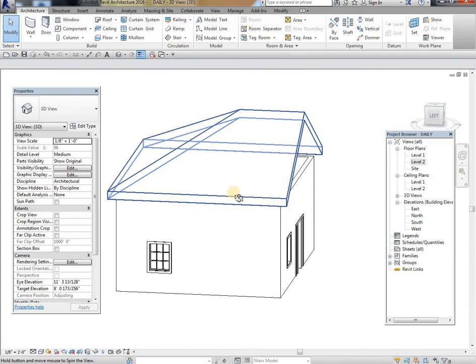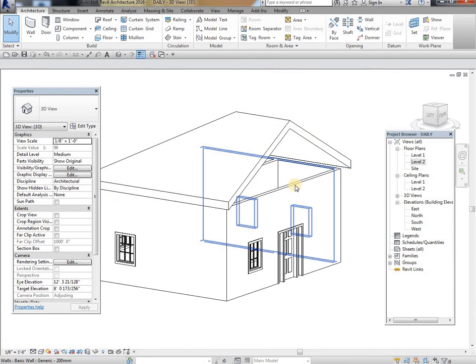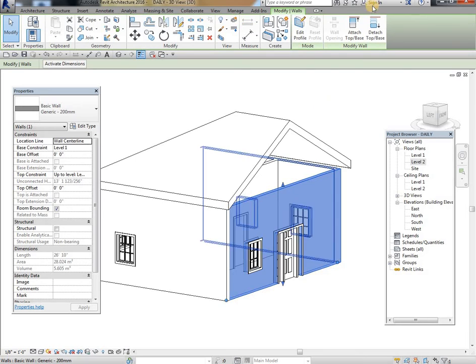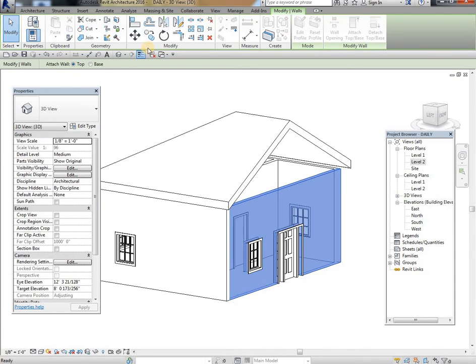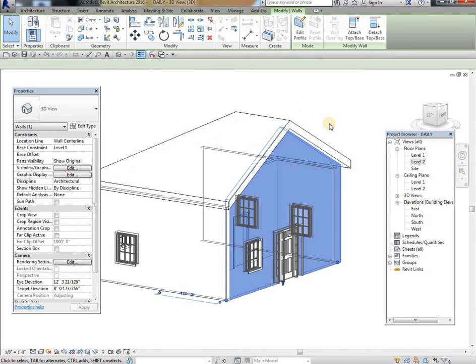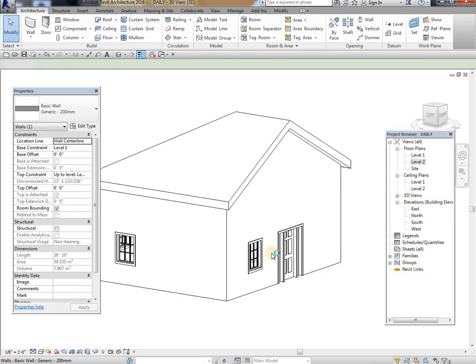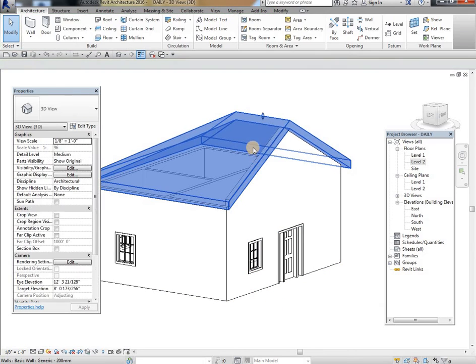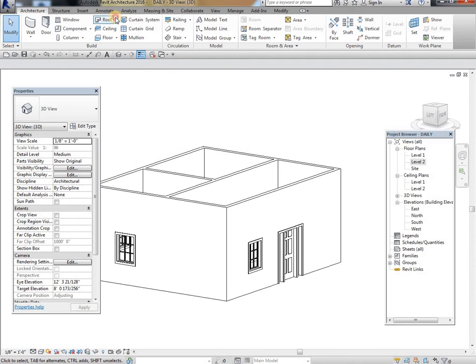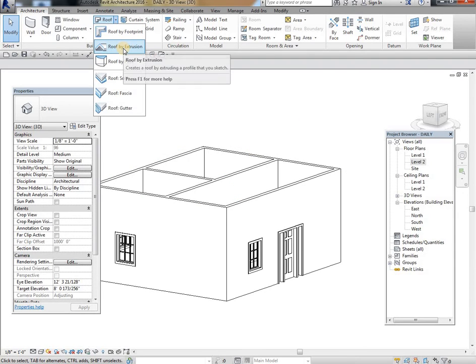Okay, now for example I need to close this opening. For that, select this wall. Here we have attach top and base option. Attach top, this top. See, here it is attached. Okay, I'm going to delete this roof because I need to explain one more, that's roof by extrusion.